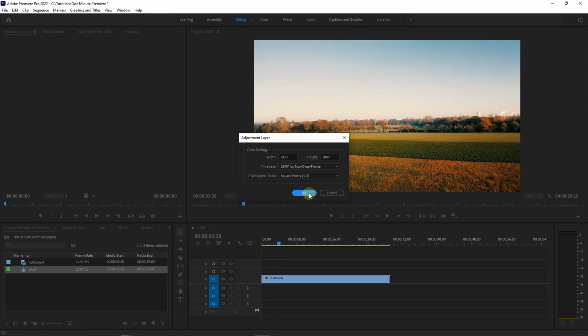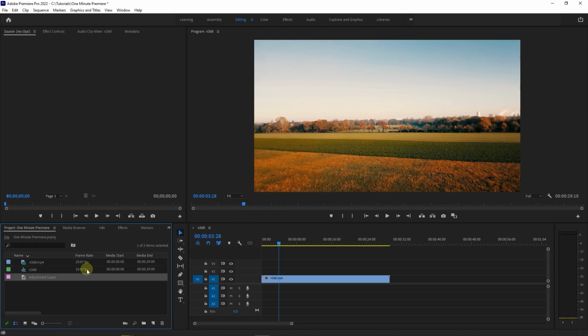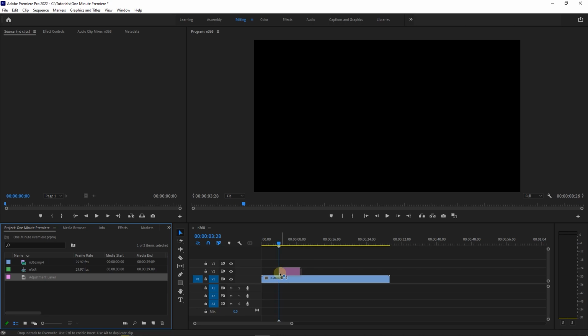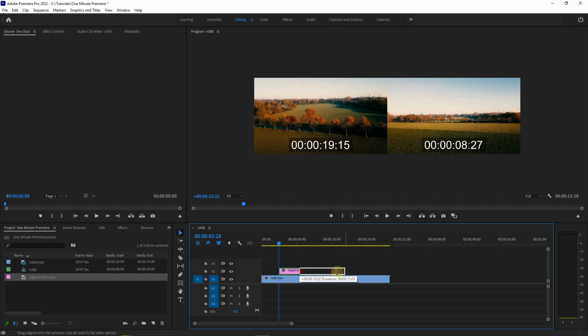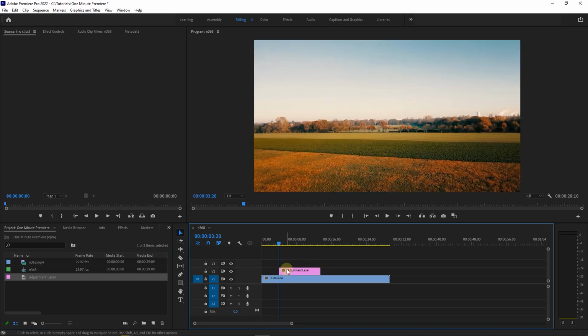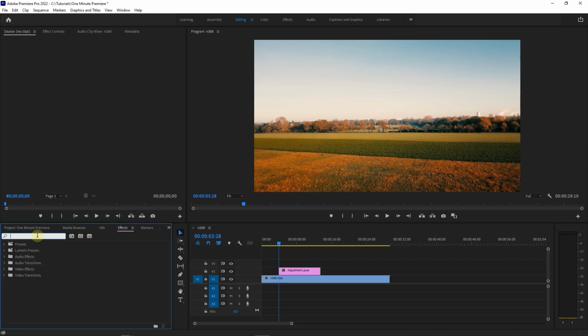The default settings should match your sequence. Click OK. Now drag the adjustment layer above your clip in the timeline and adjust its duration to your desire. Then go to Effects Panel and search for Transform. Drag and drop the Transform effect into your adjustment layer.